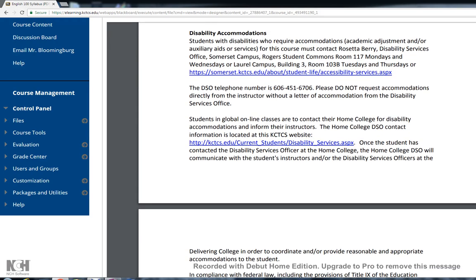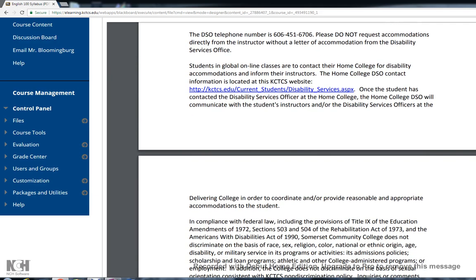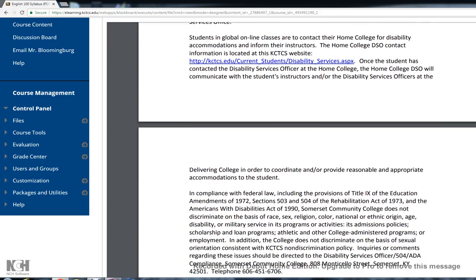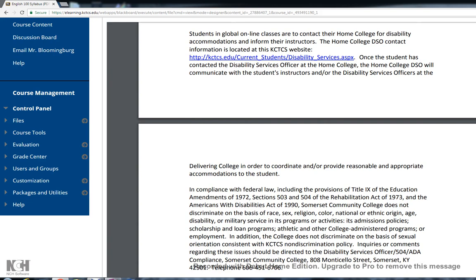Disability accommodations. Students with disabilities who require accommodations for English 100 must contact Rosetta Berry. Rosetta is the Disability Service Manager, and she has office hours both in the Somerset campus and in London, and that information, along with the link to the accessibility service, is provided for you. Now, if you're not a Somerset student, there is a link also provided for you if you attend a different KCTCS college, where you can locate the appropriate accommodations.